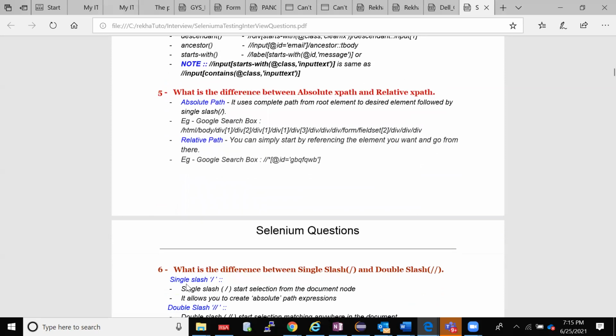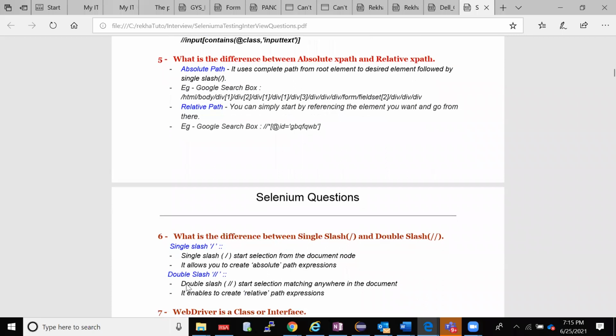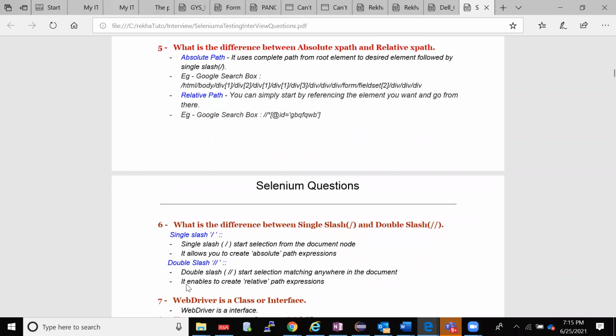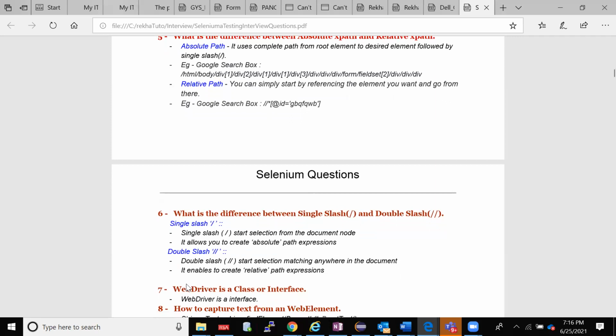Then what is the difference between single slash and double slash? As you saw here, single slash starts the selection from the document node. It allows you to create an absolute XPath. To create an absolute XPath, we are using a single slash. Double slash starts a selection matching anywhere in the document. Single slash starts the selection from the particular node; double slash will find it anywhere in the document. Single slash we use to create an absolute XPath, and double slash we use to create a relative XPath.